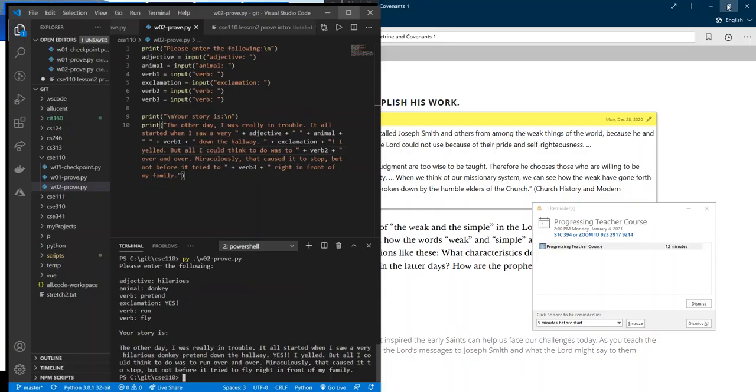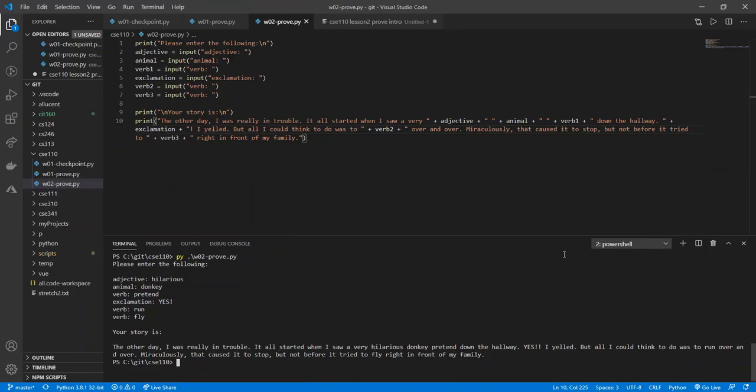Let me make this a little bigger so it looks prettier. The other day I was really in trouble. It all started when I saw a very hilarious donkey pretend down the hallway. Yes, I yelled, but all I could think to do was to run over and over. Miraculously, that caused it to stop, but not before it tried to fly right in front of my family. So that looks pretty good. We got some good string concatenation going here.